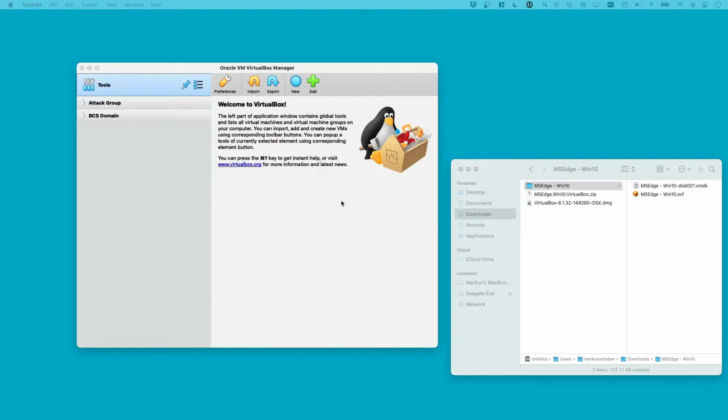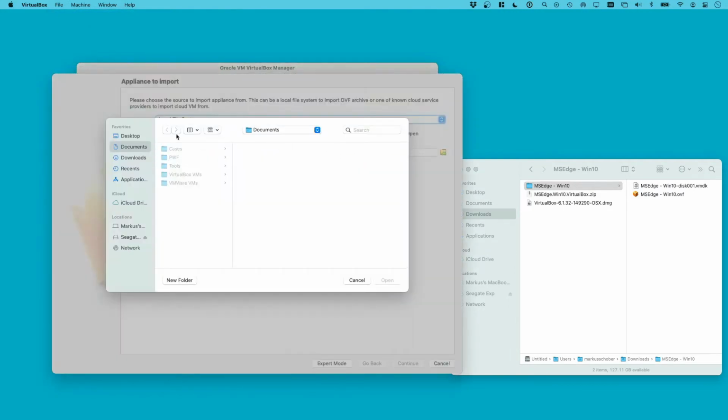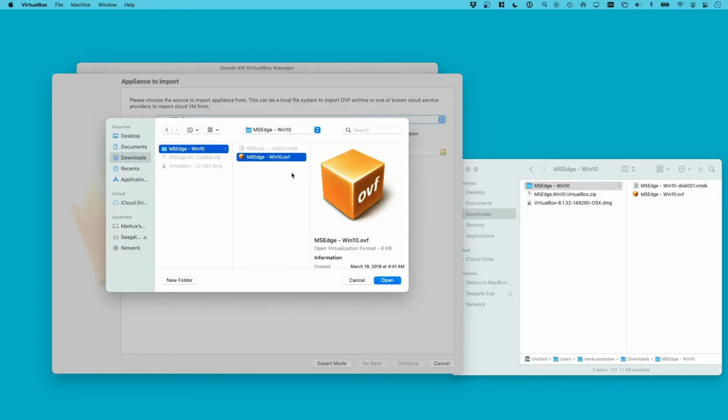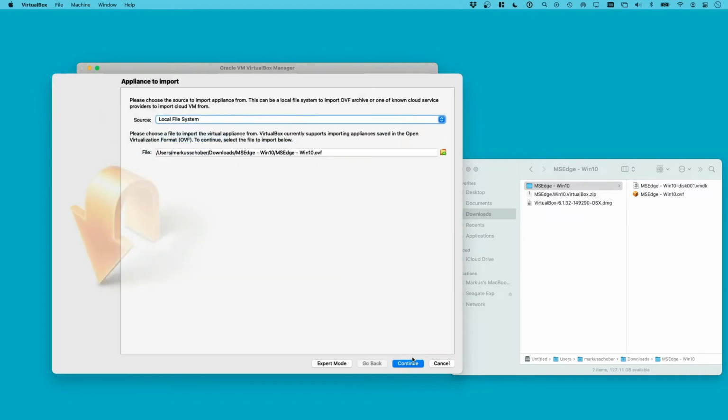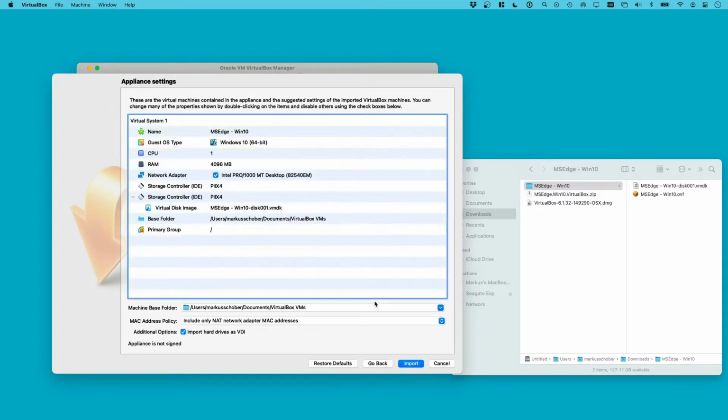So long story short, we can go ahead and add the VM into our VirtualBox manager. In order to do so, we can just go to import. It's also under file, import, go to our location, should be in the downloads, and here's the folder. And what you can do there is you can pick the OVF file. So this is the configuration file the VirtualBox needs in order to know what to do with it. Click open. We can do continue.